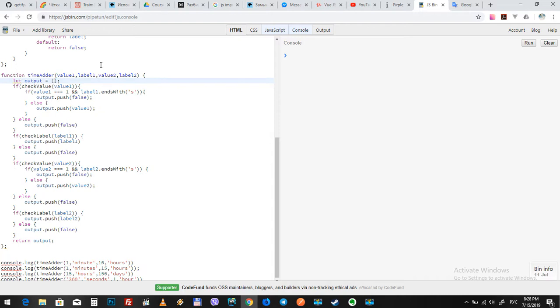And of course, I made it for value 1 and label 1, and I repeat it for value 2 and label 2. And, of course, in the end, I return the whole array output with all parameters that are in the end filled, and it returns to us false or some two values.